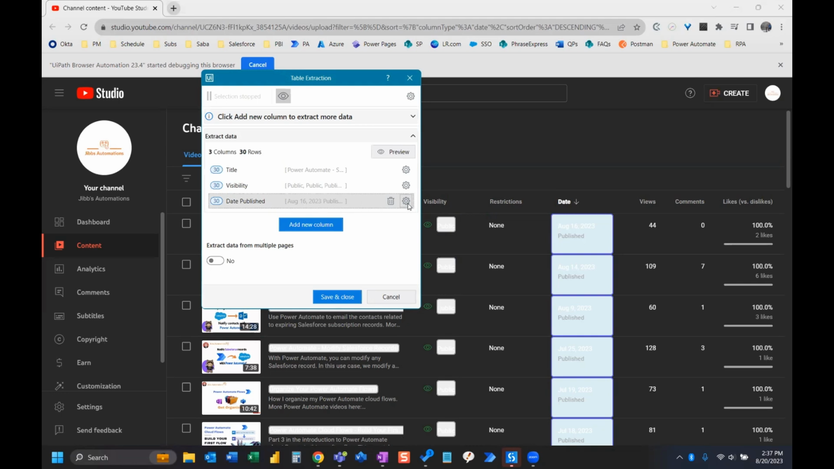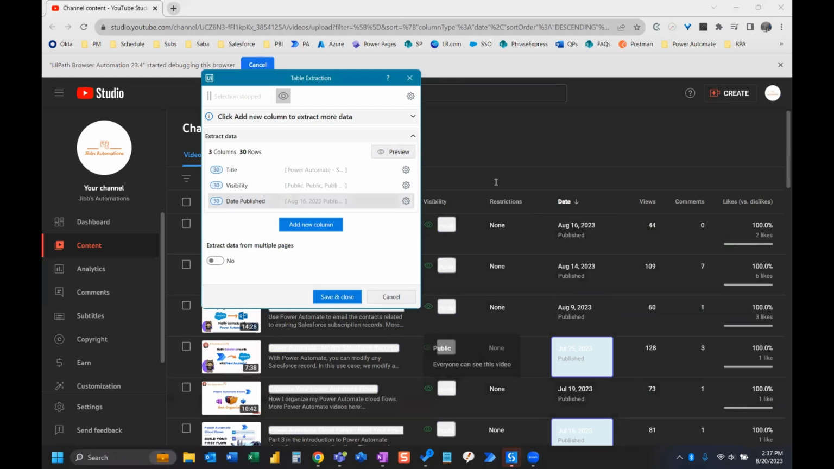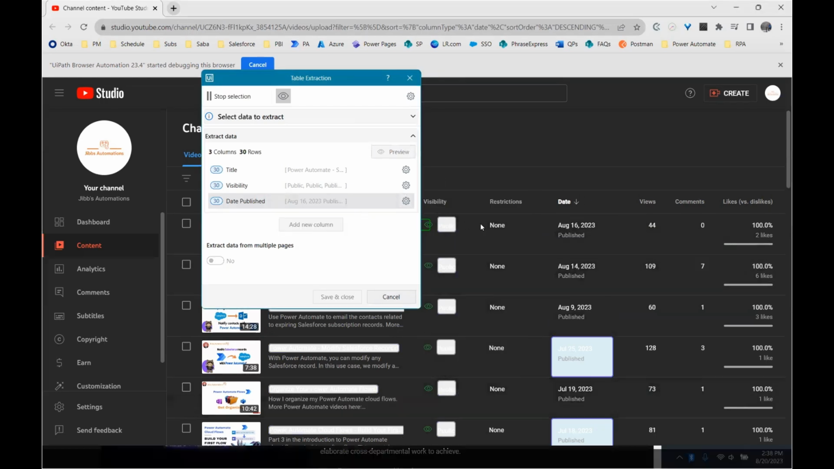Now let's edit this. We can click the settings icon here, and then we can actually change the data. So we can select parse data as, and we can change it to date and time. So now we can see if we leave it just as this after selecting date and time, it's going to show us exactly in the sample here what it's going to convert that data to, and it's going to remove the word published, which is great, and it'll just put in the date and the time. So let's save and close and leave that as is, and then let's continue adding.